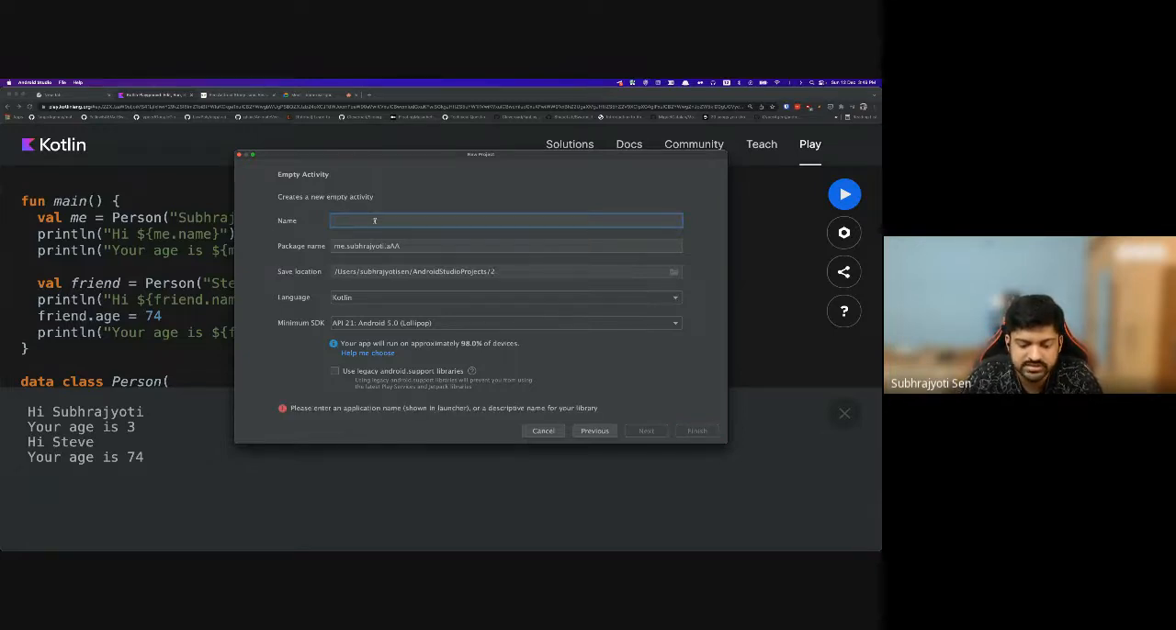Okay, let's say I want to call it birthday card, or I'll just put Steve's name. I want to make a birthday card for Steve. So that's the name of my app.